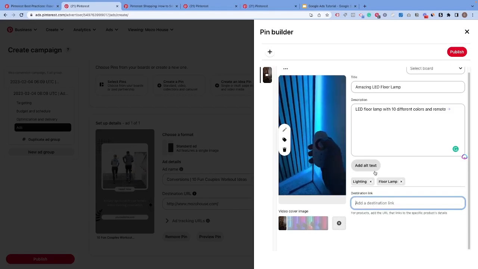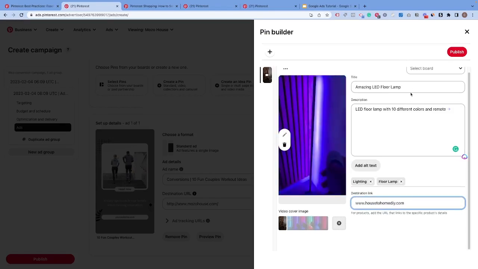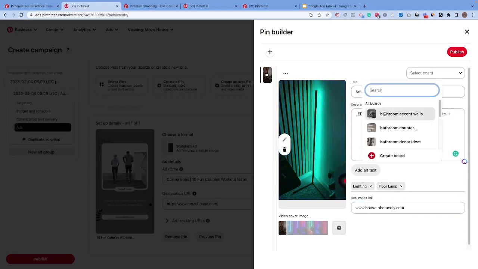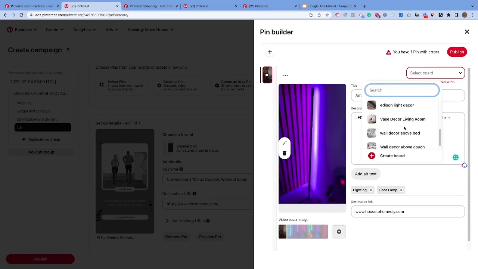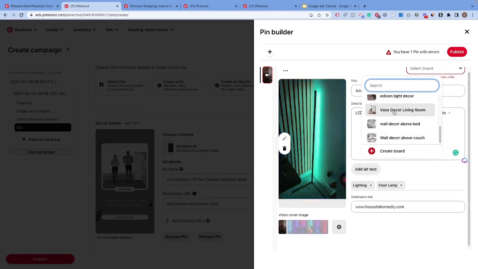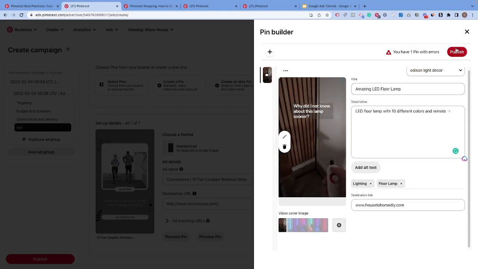And then here's where you would go through and do your destination link. And then finally, you will have to add this to a board. So keep that in mind. You can go through and do whatever board you've created. And we're going to say that this is just going to be in the Edison light decor. And then we're going to hit publish.